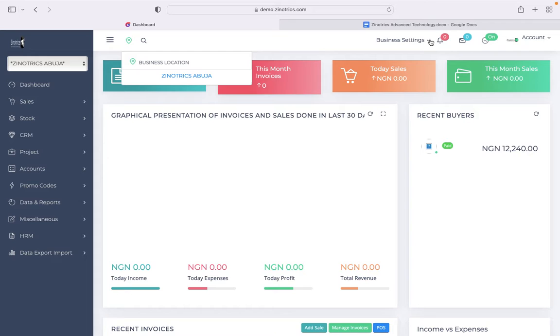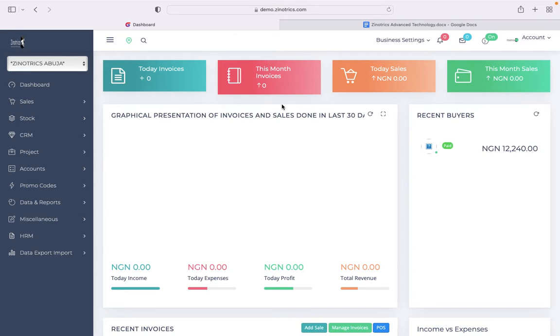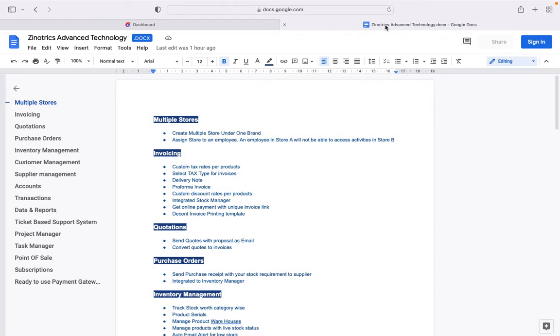Okay, so there are a whole bunch of settings here, depending on what you want. But this is what we're going to go through. So let's go back. This is for multiple stores. You can create multiple stores under one brand. Assign stores to an employee. An employee in a store will not be able to access activities. An employee in store A won't be able to access activities in store B.